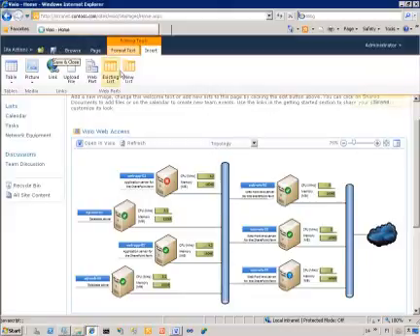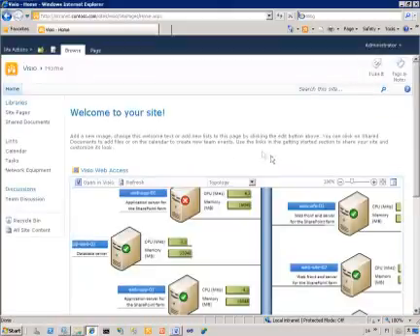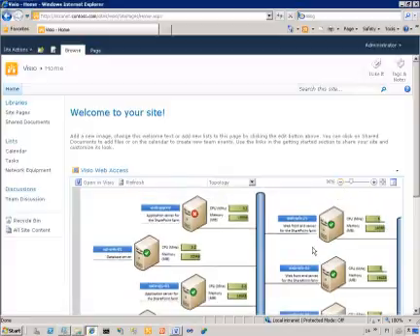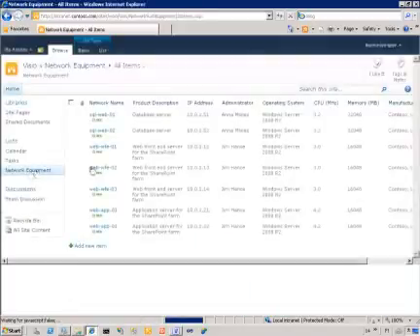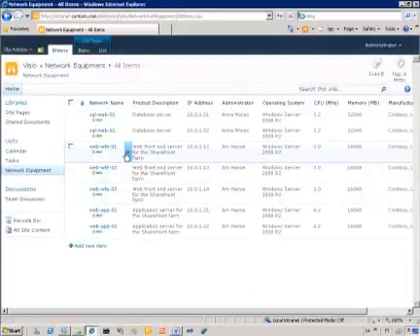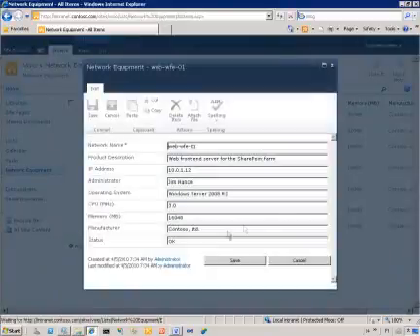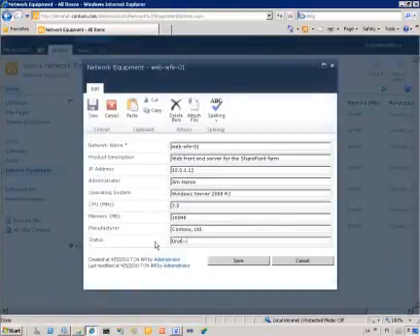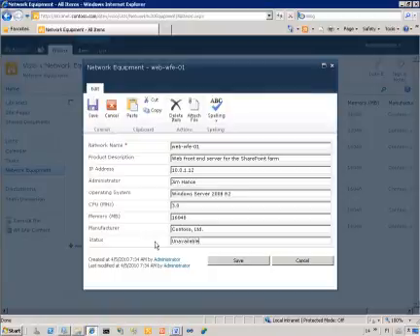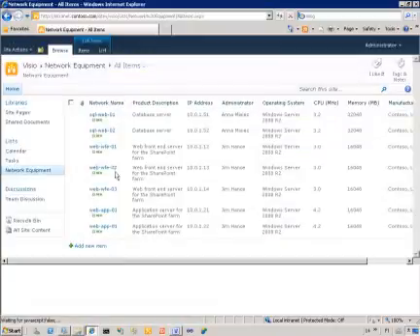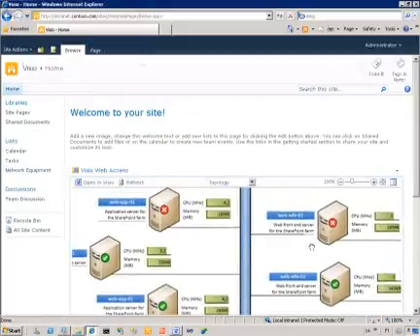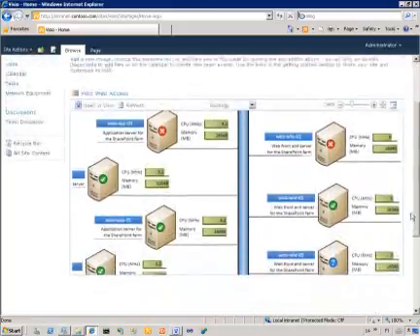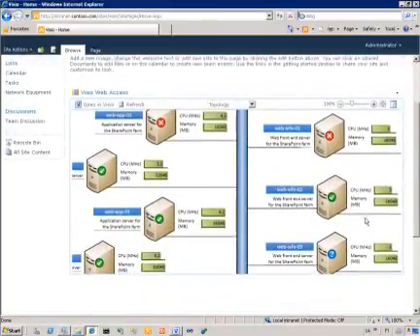So let's save the changes and let's change our settings a little bit. We currently have the web frontend 1 as OK, but let's change that to unavailable. Web frontend 1, edit, and unavailable. And save the changes, and when we go back to the site we can see that the particular web frontend is now unavailable.